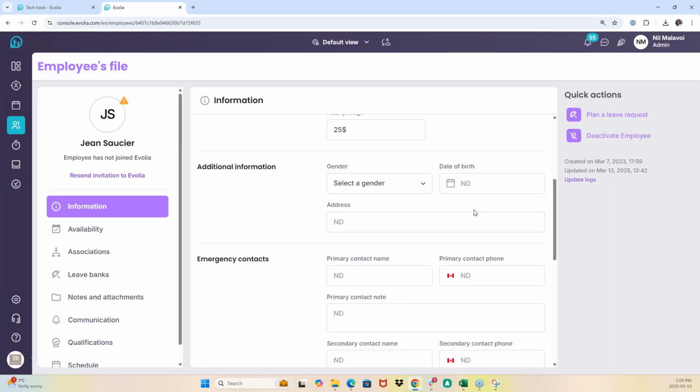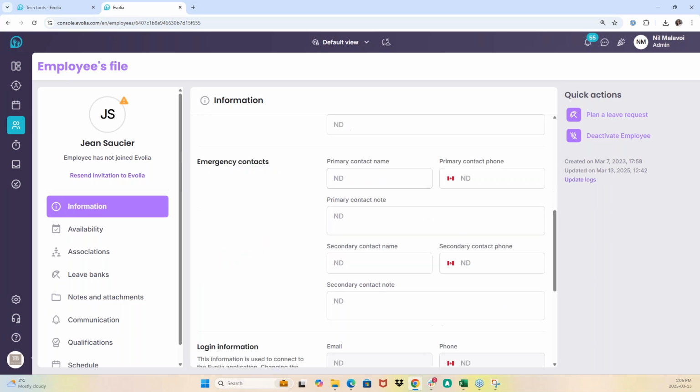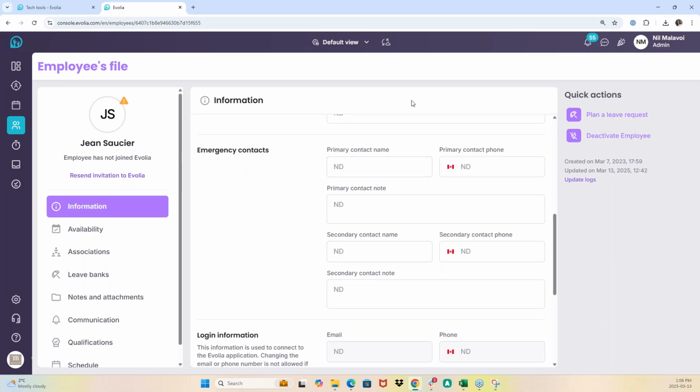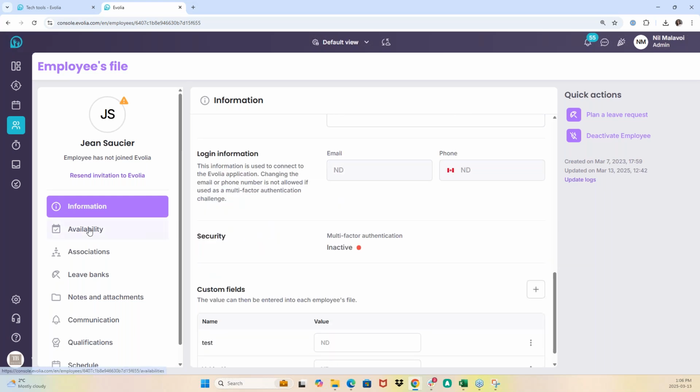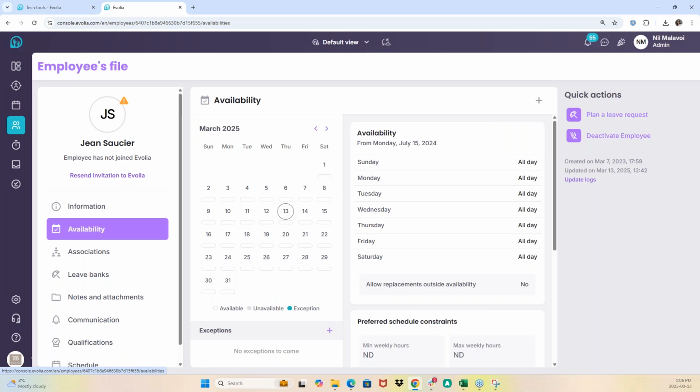Again, if you have an integration, then we could synchronize all of this: gender, date of birth, address. The employees can add their emergency contact, phone number, and a note. So is it my father, my mother, or my spouse? Here it is. Then you would have the second tab here, and it will be the availability.